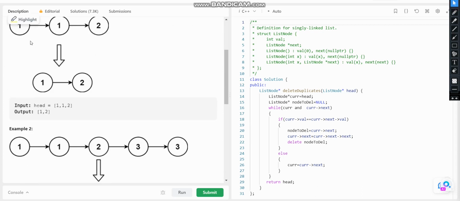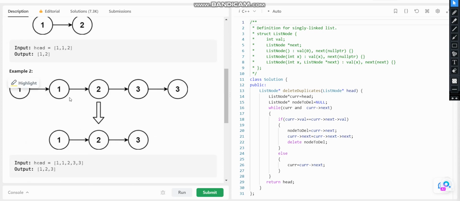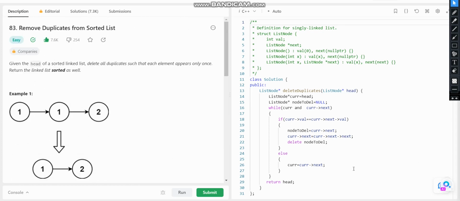In the first example, you can see that 1 is repeated, so the linked list becomes 1 2. And here 1 is repeated twice, so it becomes 1, and 2 and 3 are also repeated twice, so it becomes 1 2 3. So the logic is, I think, very simple. So let's quickly jump to the solution.